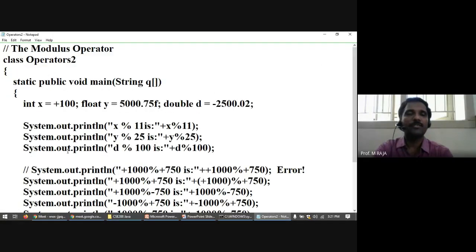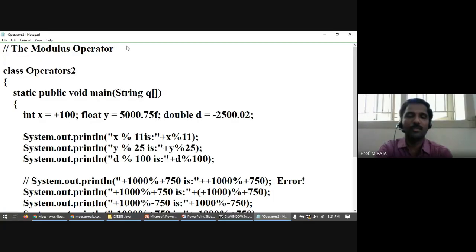Then see the effect of a modulus operator. The modulus operator in Java is this one, the same as that of C and C++. It is the percentage operator, which returns the remainder after performing the integer division.